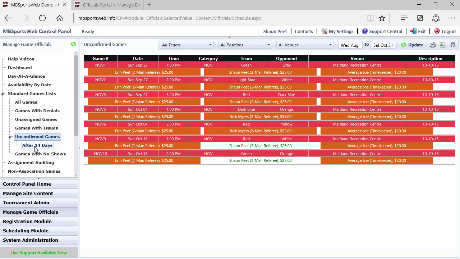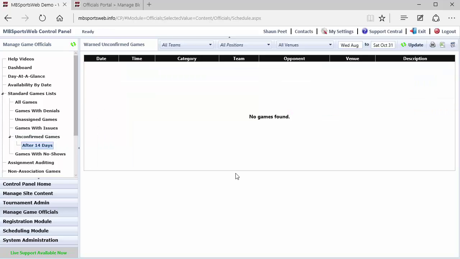Typically, you're going to want to set this to 2 or 3 days at the most. But that would mean that anybody who has been assigned more than 2 days ago would show up on this unconfirmed games list after X number of days, at which point we would probably make the decision to remove those officials who have not confirmed and assign a different official to the game.